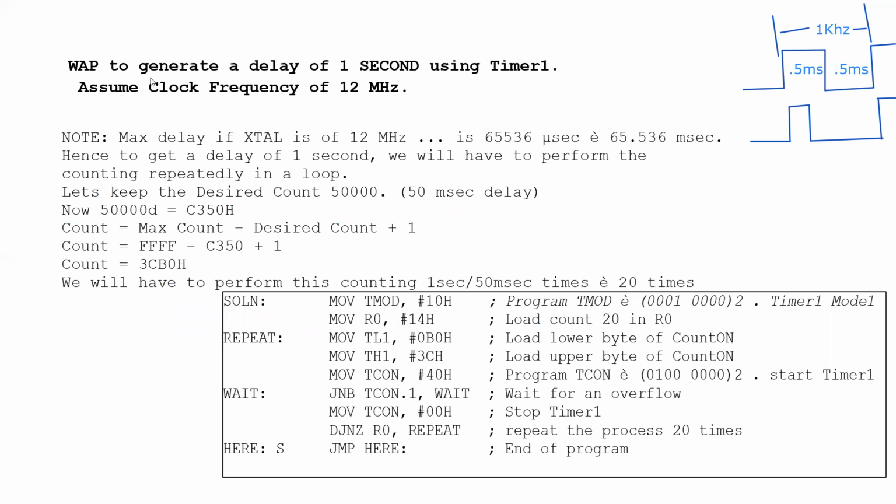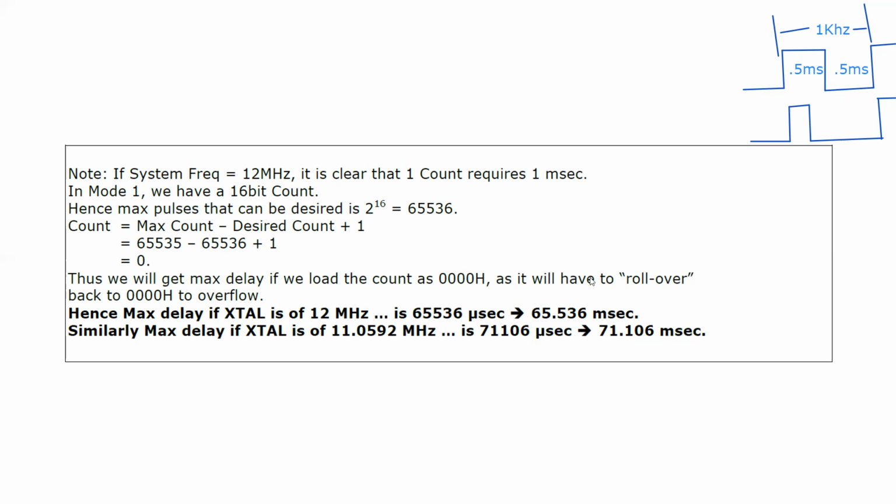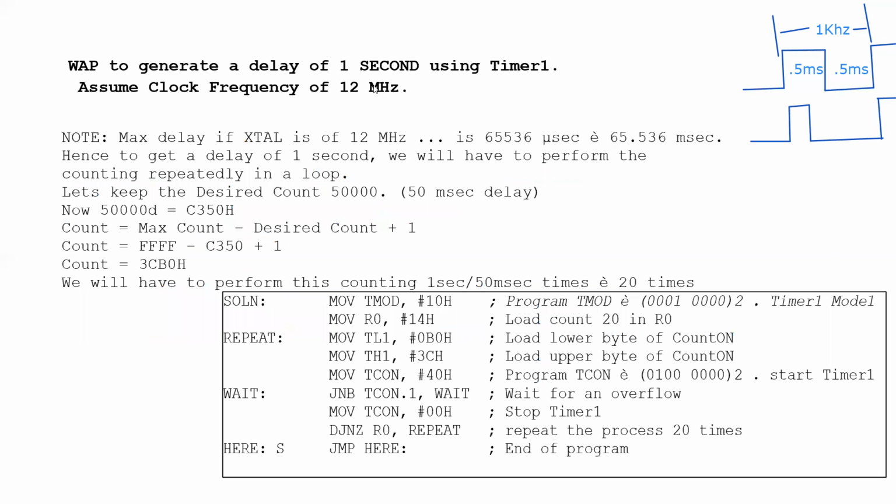But the next question is: write a program to generate a 1 second delay using timer 1. We said that by using a 16-bit count, you will get a maximum delay of 71.106 milliseconds or 65.536 milliseconds. But here it is asked to generate a 1 second delay, and the maximum delay is 65.536 milliseconds.